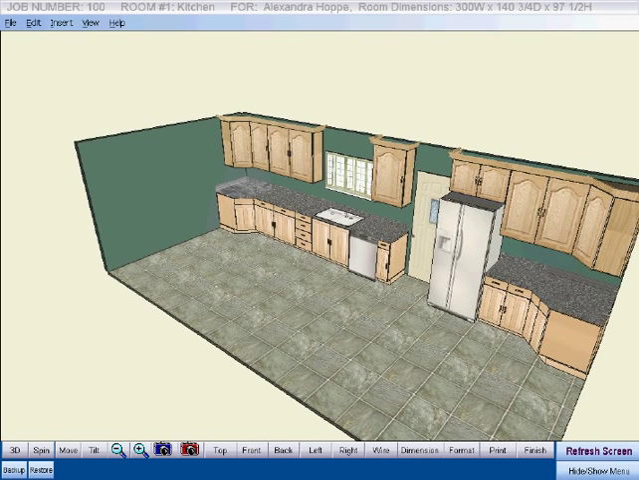Cabinet Pro supports automatic filling of walls with cabinets with the custom cabinet maker in mind, such that this wall was made in about 1 minute.